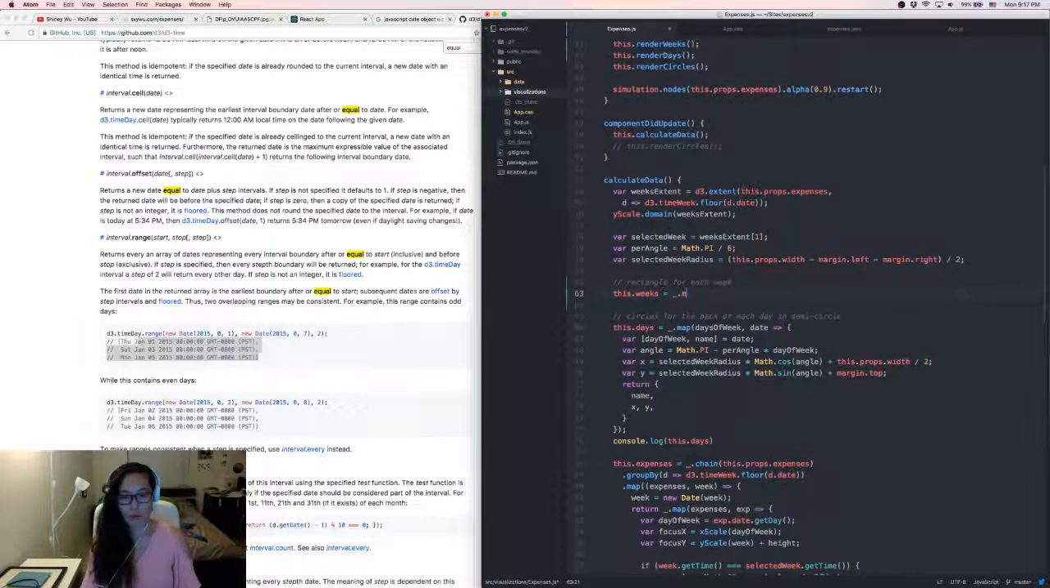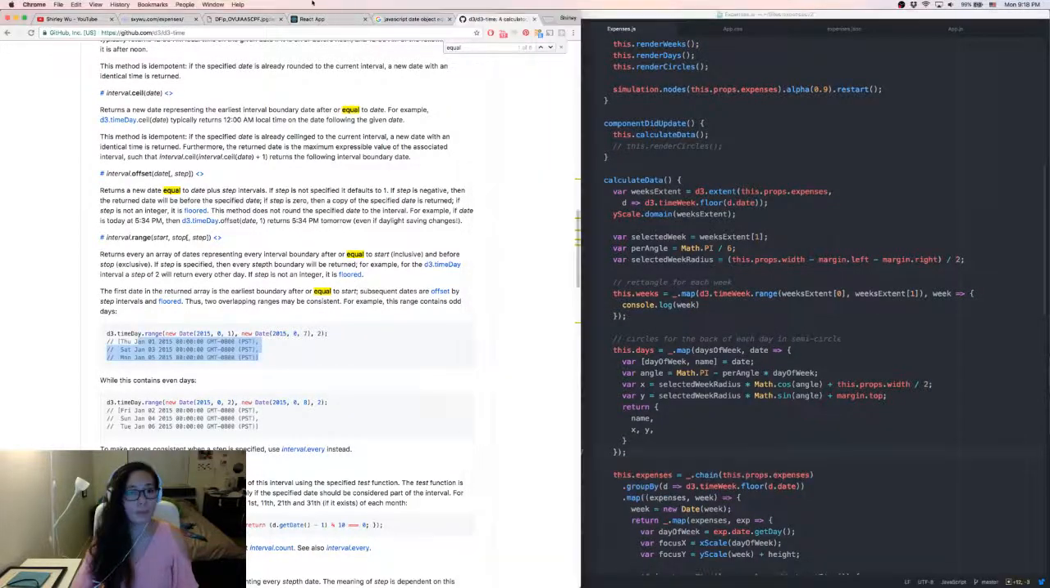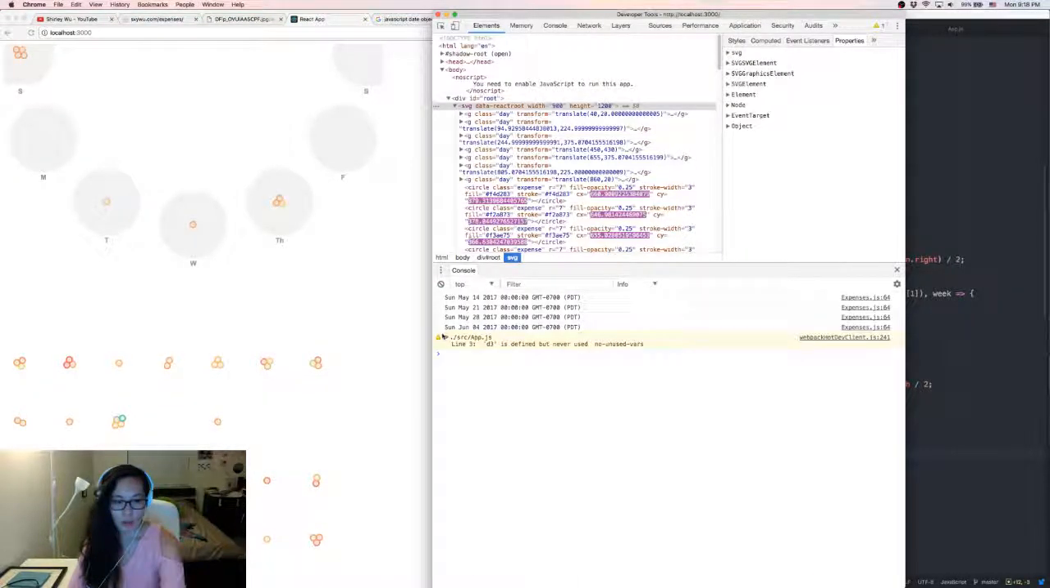So map d3.timeweek.range. So I want to go between the min week and the max week. And so week. Let me just console all the weeks to start with. Yay! Okay, so yeah.